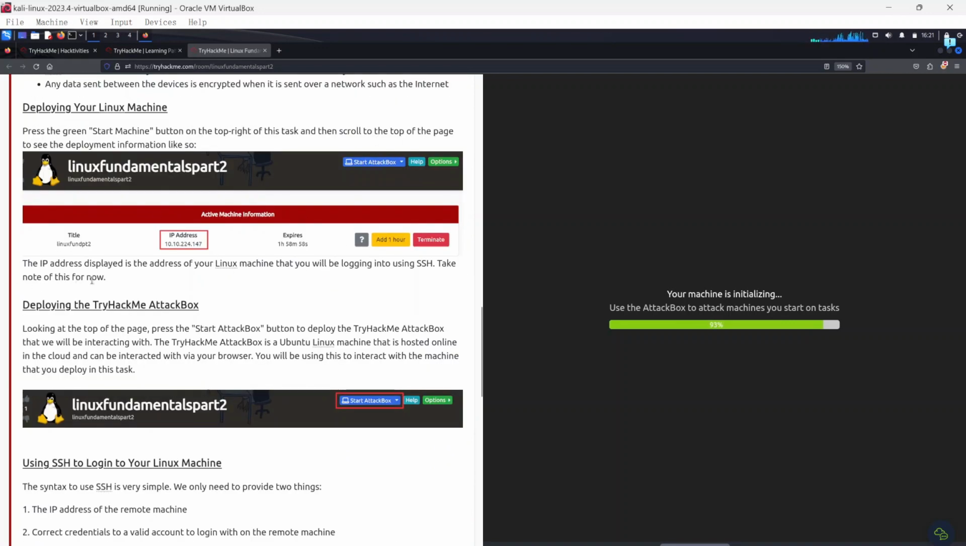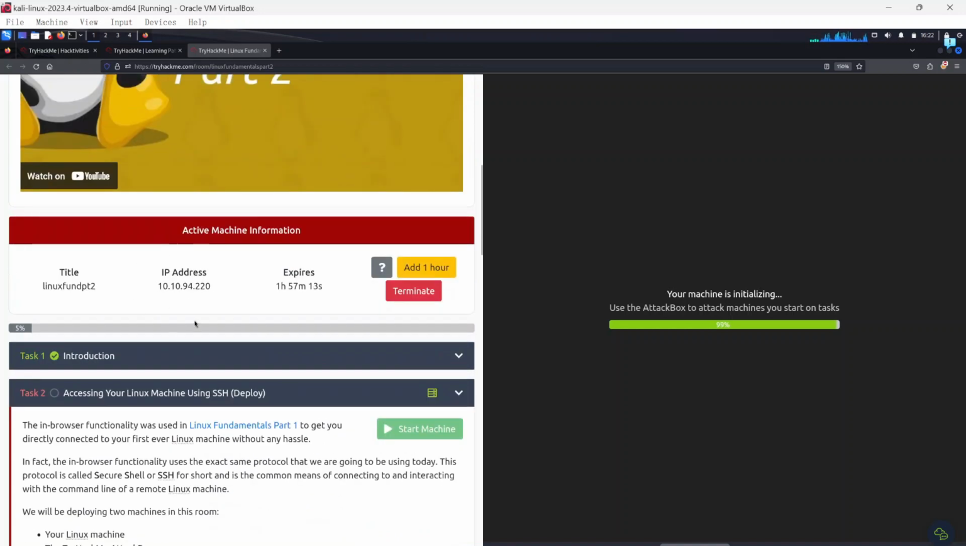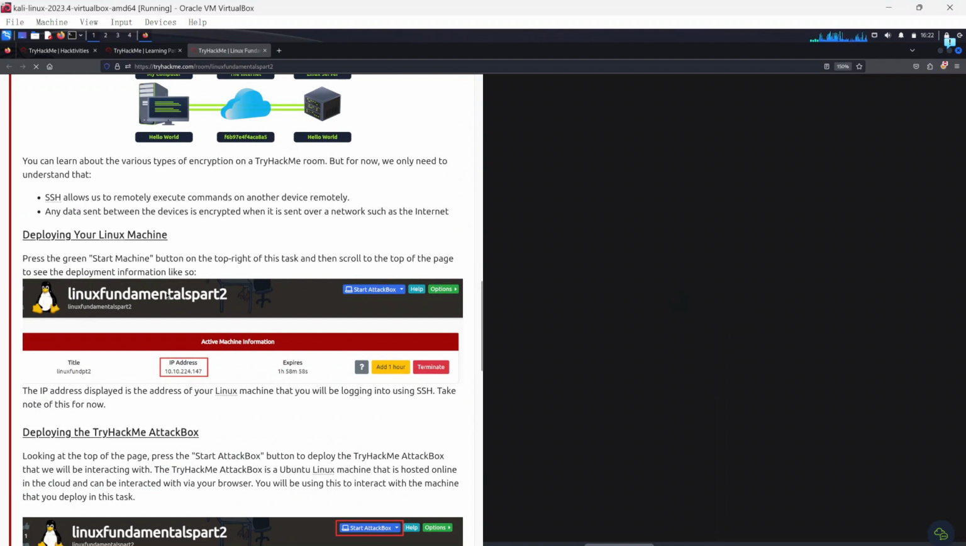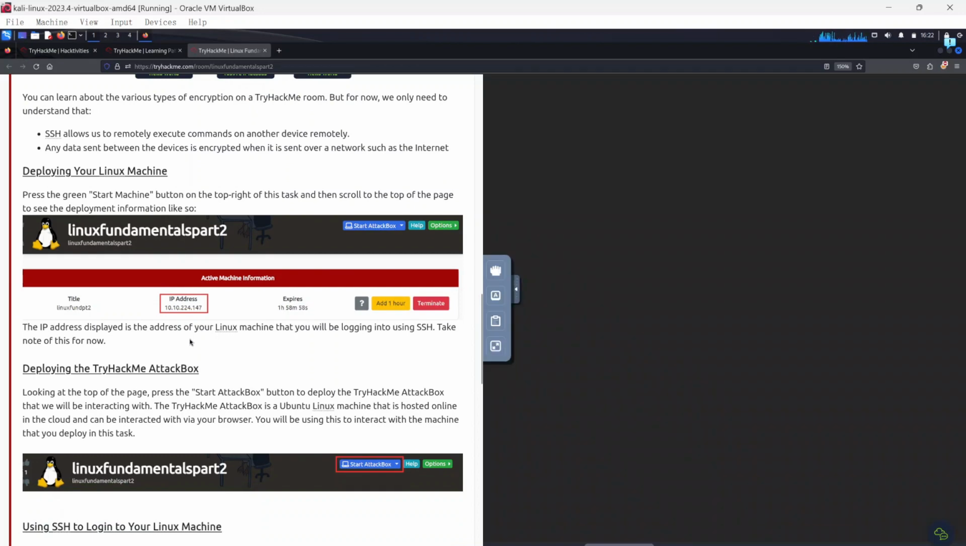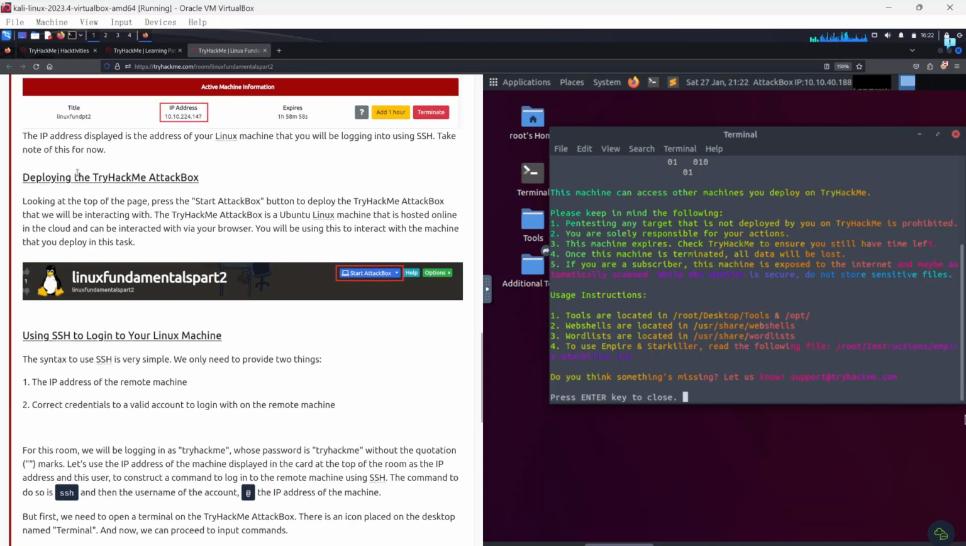Alright, now the IP address displayed is the address of your Linux machine, this one. So this is the address of our Linux machine that you will be logging into using SSH. Okay, we can use the AttackBox here, and we can also use my Linux machine, but let's see, I probably won't use it. Alright, now let's continue. Take note of this for now.